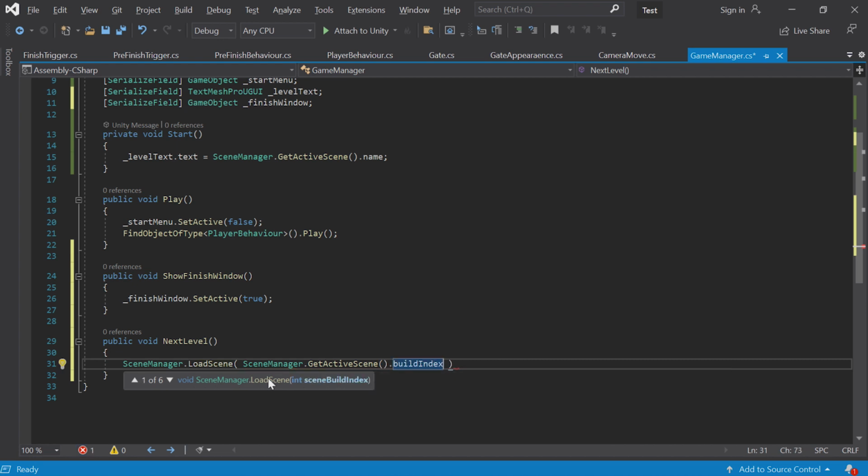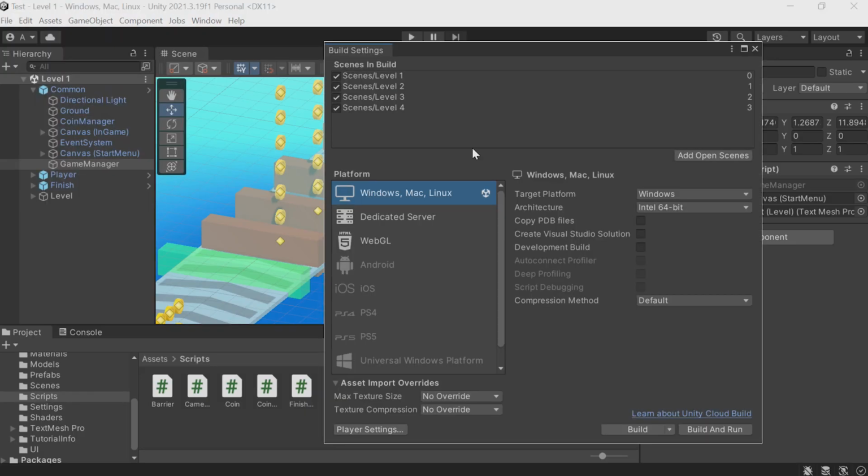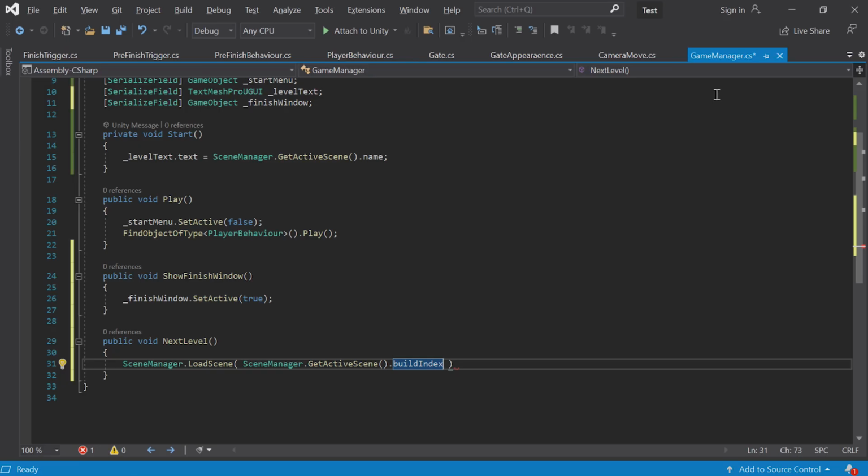getActiveScene.buildIndex. This is the current build index. We just added scenes here, and you see they have these numbers. These numbers mean the order of the scenes. The first scene index is 0, and the second scene index is 1. So write buildIndex plus 1. This is how we load the next scene.